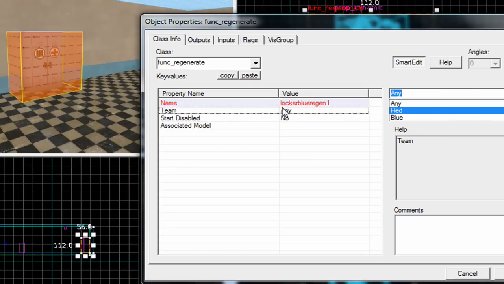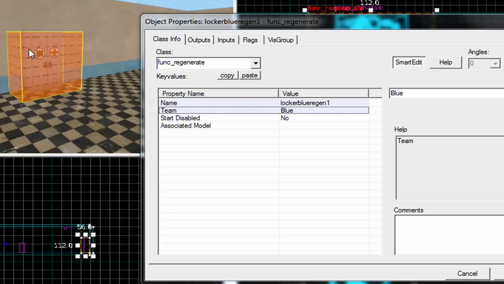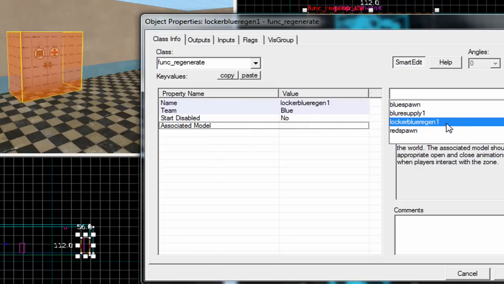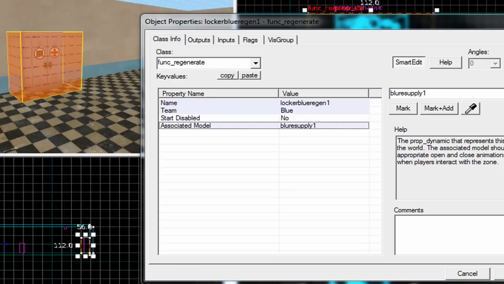you can change the team key value to red, blue, or any, which means anyone can use that locker. Red means only red can use it, and blue means only blue can use it. So click apply. I'm going to give it to blue because it's near the blue area. If you're making a fun map, you can choose whatever you want to, but it's really up to you. Start disabled, no, because you don't want it disabled on the start. The associated model basically means what model this trigger is going to open. So what model is this trigger going to activate when you walk into it? So you want it to be your resupply locker, so go to blue resupply 1, which was the name of your locker model, and go to apply.